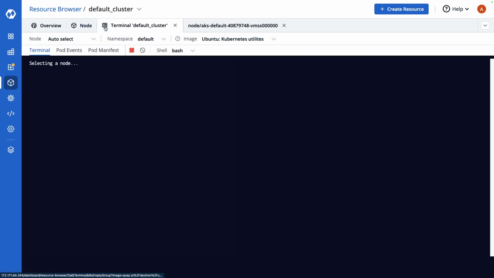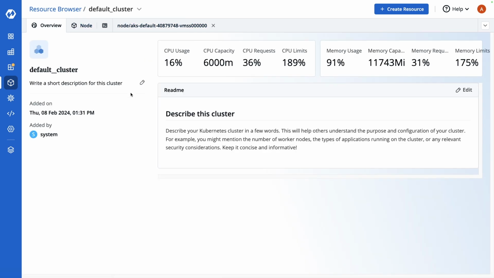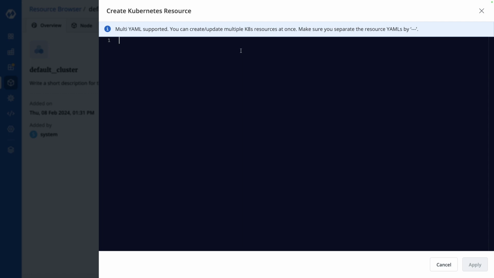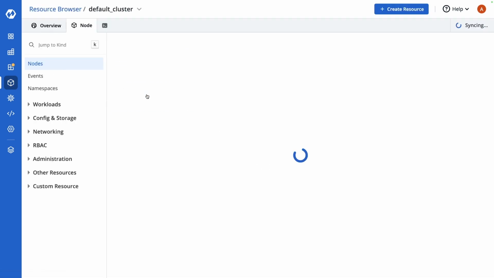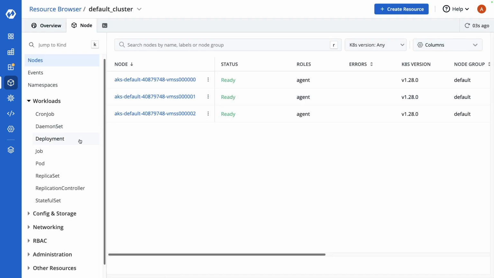And then from here, I can open up a terminal to a specific node if it's available. I can see the overall overview. And I can even create resources here. So I can throw in a Kubernetes manifest here if I wanted to. Now again, going back to the resource browser, we can see all of our workloads.